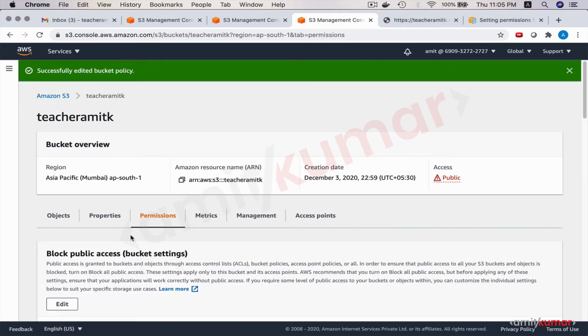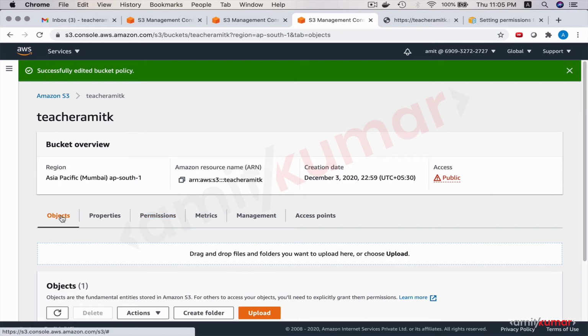What do you think? It says access public. I think it said access public when we uncheck block all public access at that point only. So if we upload another object and if we do not go and individually make it public, will that object be public? Let us see that. That will be the real test.